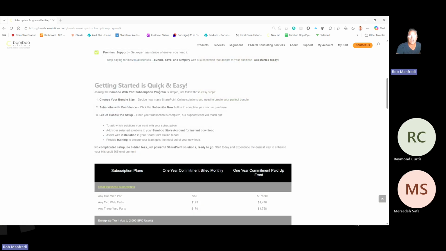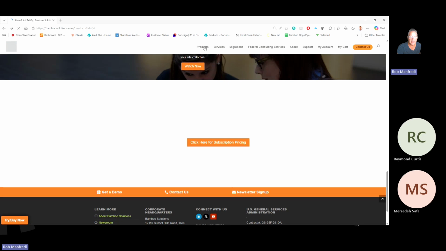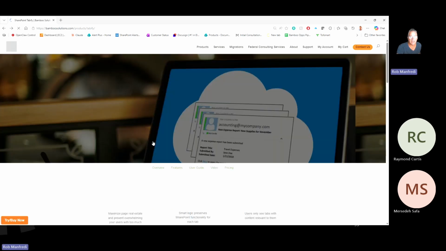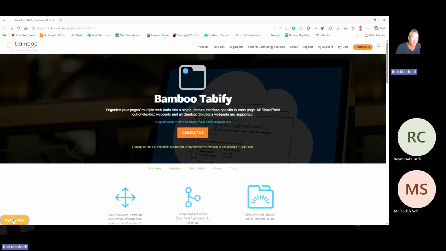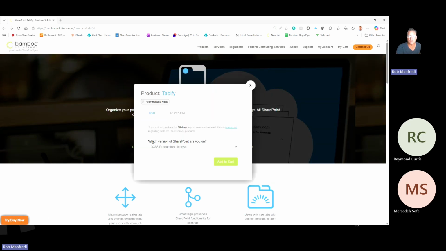In order to get a trial of the product, oops, let me go back one more. Back on the product page, oops, let's do that again. Down here is the try buy button in the lower left-hand corner. This will get to the SharePoint package that you simply add to your app catalog and then add it to a page the way I'm going to show you.